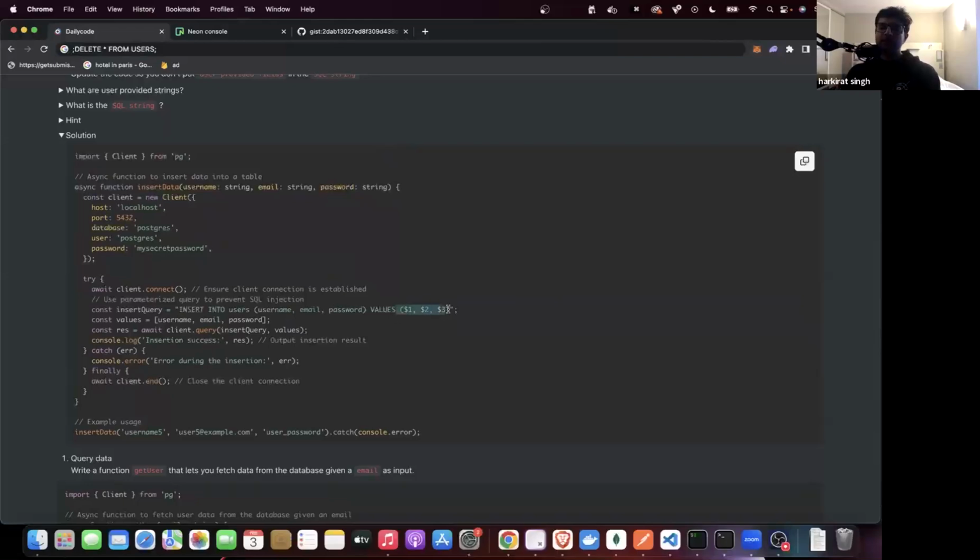Whenever you have user provided values, you give them separately. You don't have them part of the SQL string. You have them separately as values. This is the syntax for it. Client.query, this is my SQL query. These are my values. Username is $1, email is $2, password is $3. These are the three values.